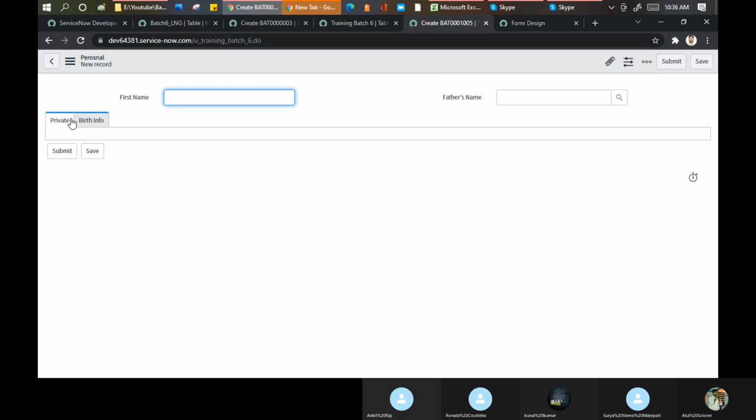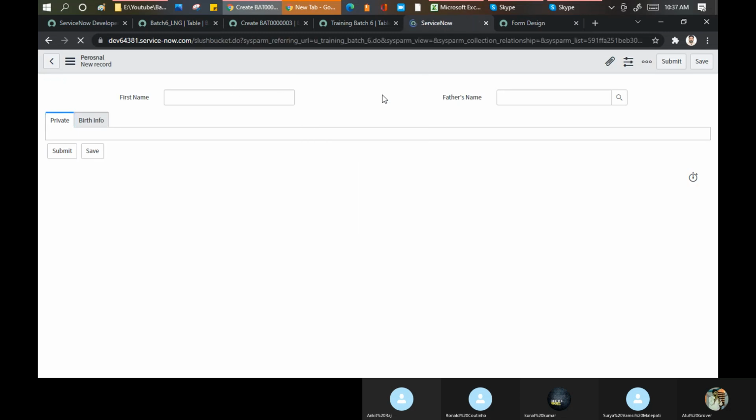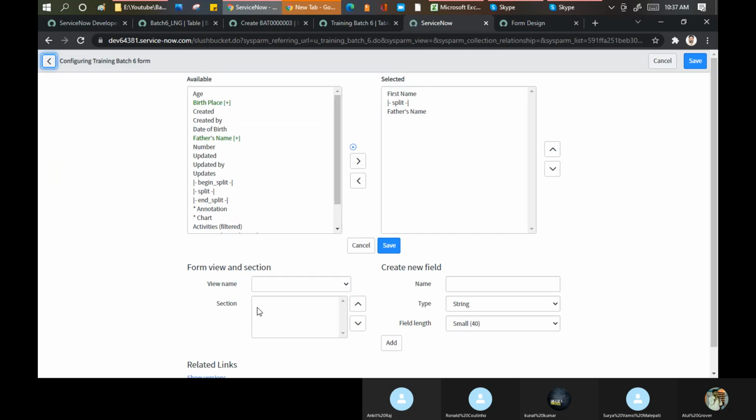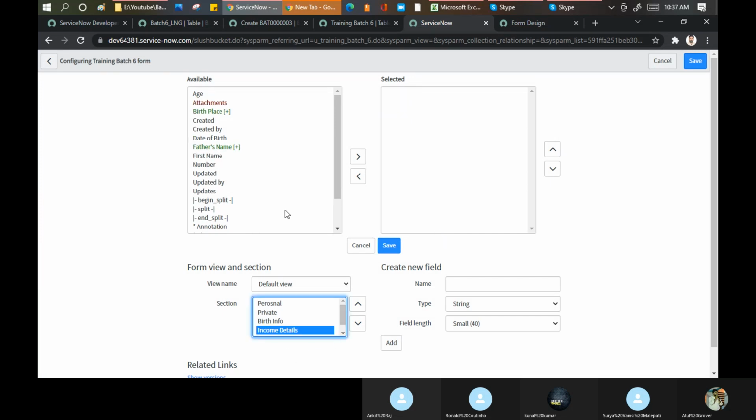These things are called sections 1 and 2. Now the question comes, Atul, you show the section in this form, but not on the form layout. Go to configure, form layout, and here the sections are available. You want to create a new one? Let me create a new one as well. Double click. What do you want to put? Income details. Okay, what fields do you want to put in the income details?